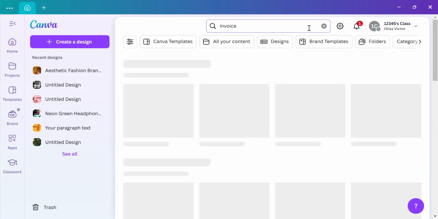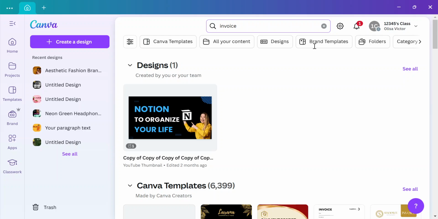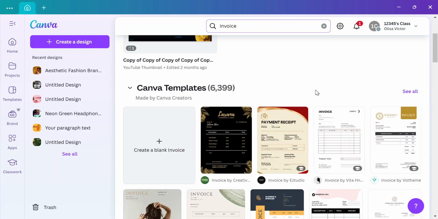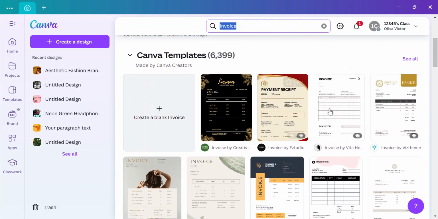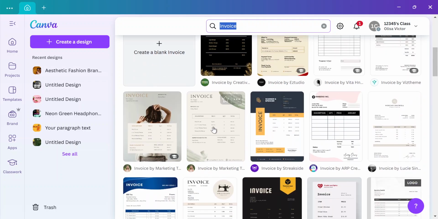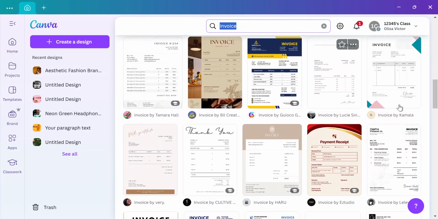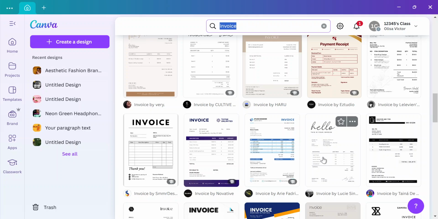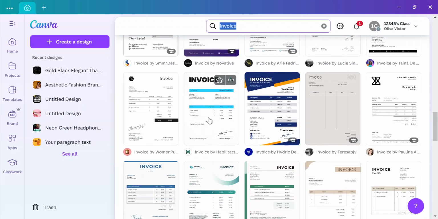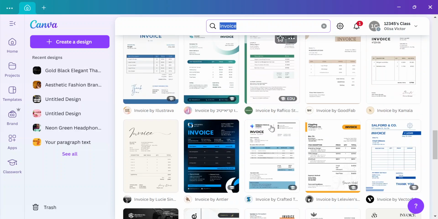There are many templates to choose from, and I mean, all I needed to do is to input the invoice keyword, and I have over 6,000 search results. And then I get to click or choose the template I want and then customize it. It's pretty easy that way. So from here you can just choose the one that would be suitable for you.